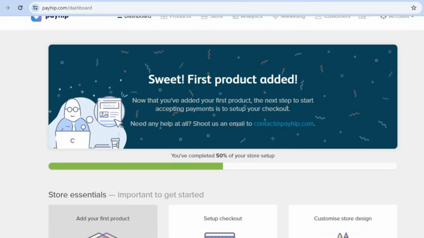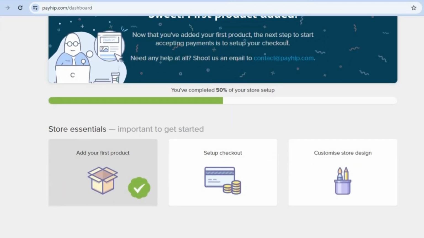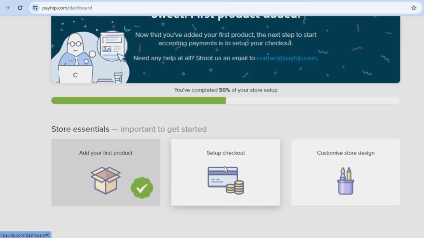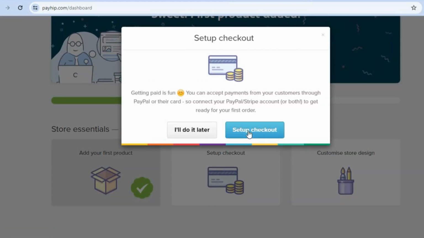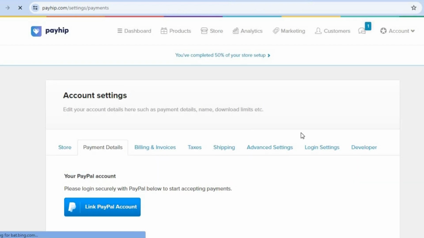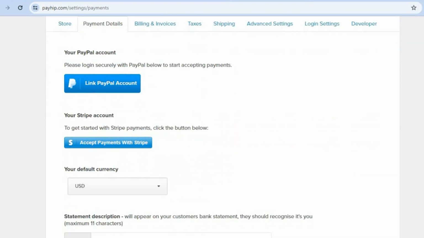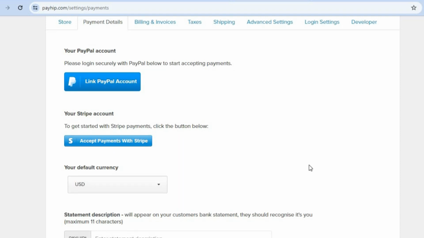After you have selected dashboard from here, you could scroll down and tap on setup checkout. Once you have done that, you're going to tap on setup checkout once more. And now you will be able to link your PayPal and Stripe account. So you're going to tap on link PayPal account, and you're also going to select accept Stripe payments.